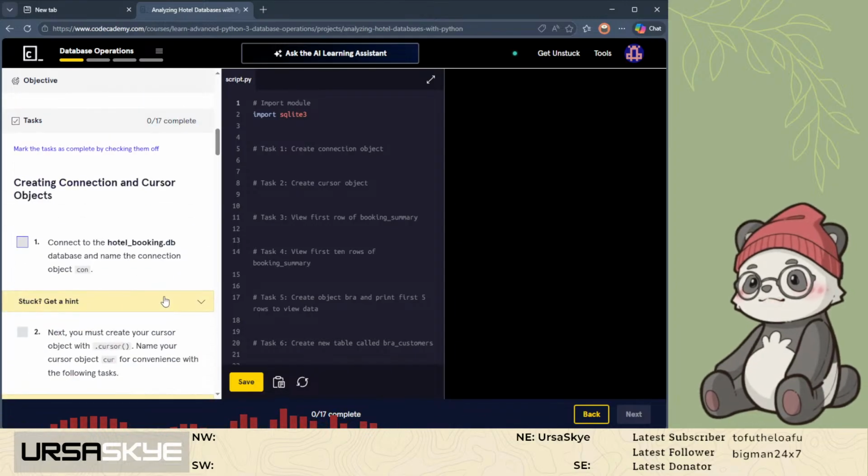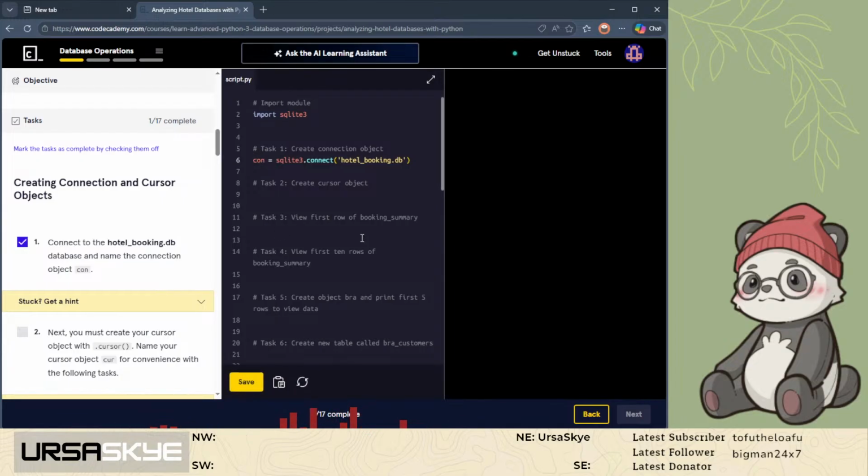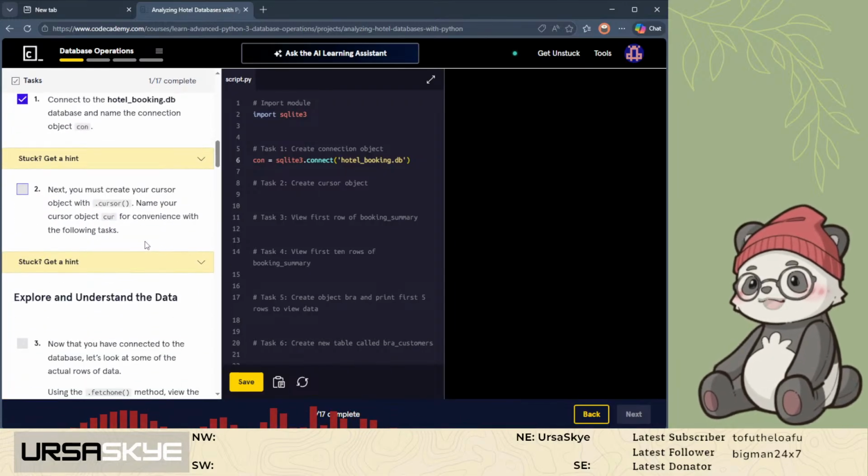There's a lot of data. Connect the hotel. Yes, okay. Next, you must create a cursor.